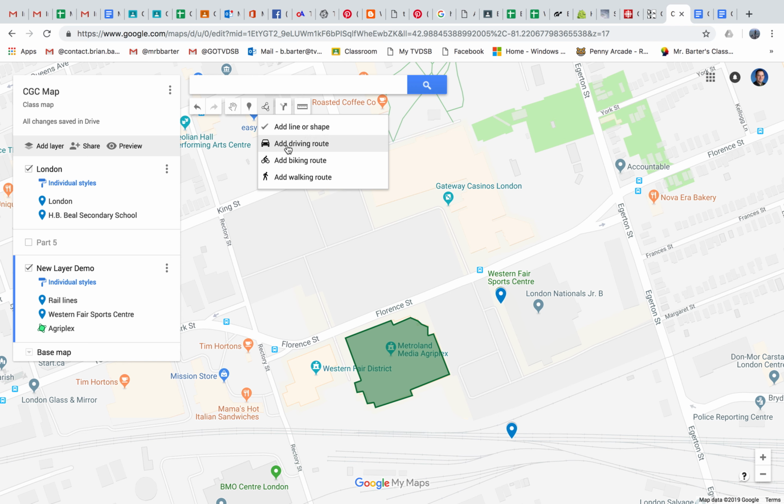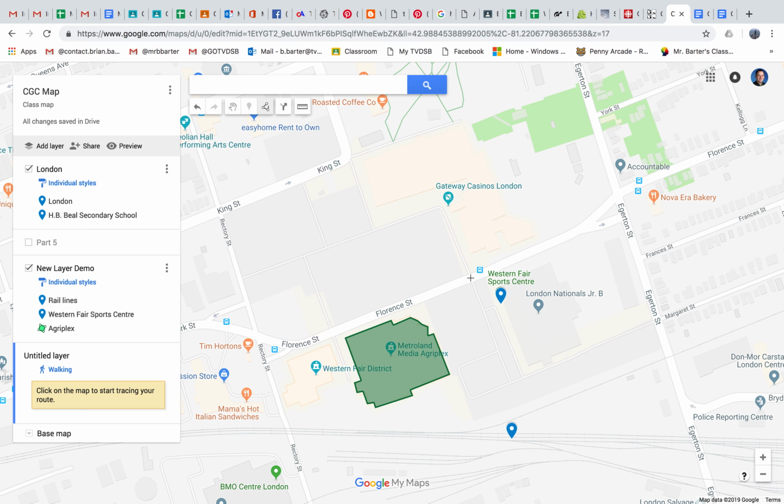Like I said, you can also add driving routes, biking routes, or walking routes. So we could just say, we want to walk from here down to here, and then along here, and we're going to see if it'll let us do the rails. Oh, it sure won't, so we'll click. Walk to here, walk to here, walk to here. Nope. The walking route will not let us go on rails. That's okay, you don't need to worry about it.